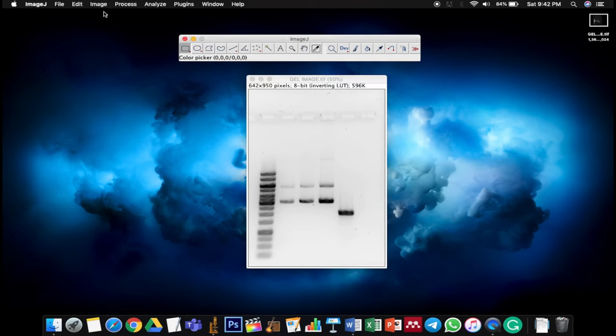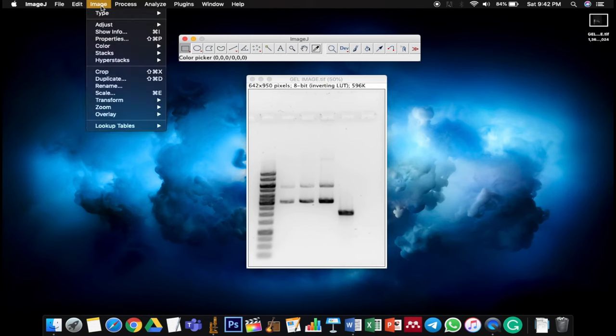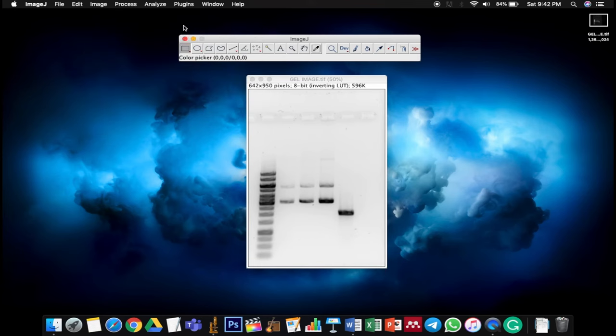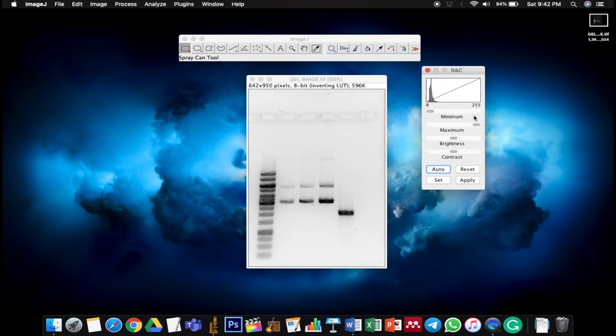Next, we are going to adjust the brightness and exposure of the image. Go to image option, click on adjust and click on brightness. Here you can find a tab popping up. Next, let us adjust the brightness of this image and click on apply.